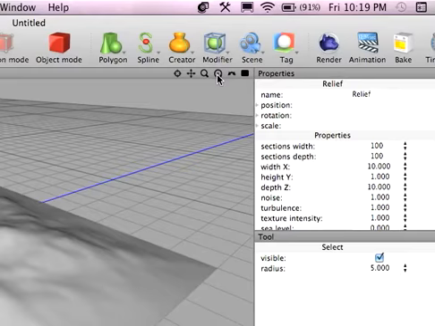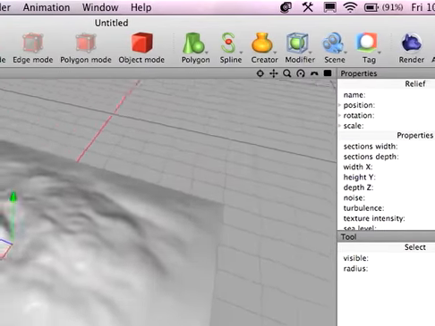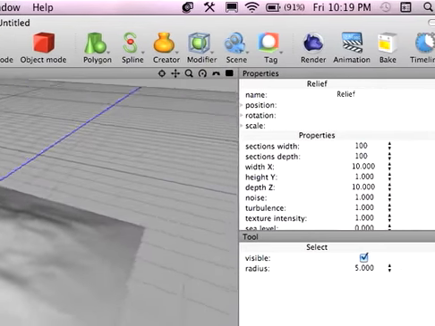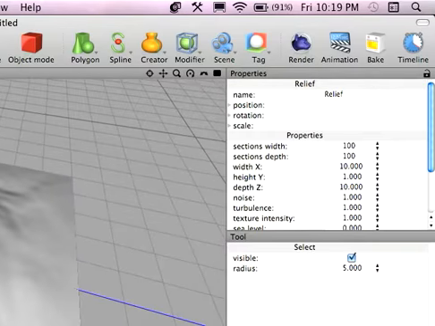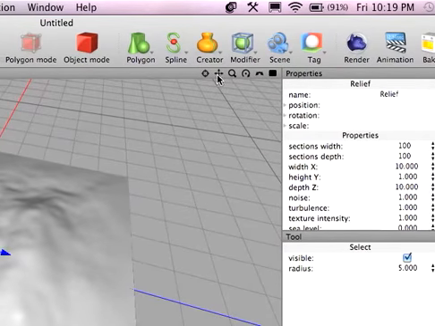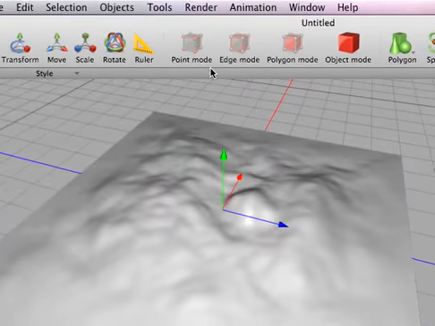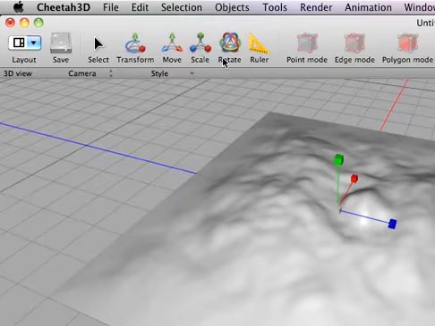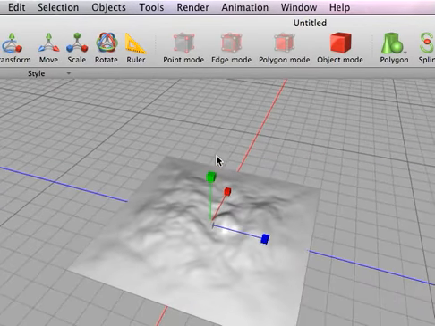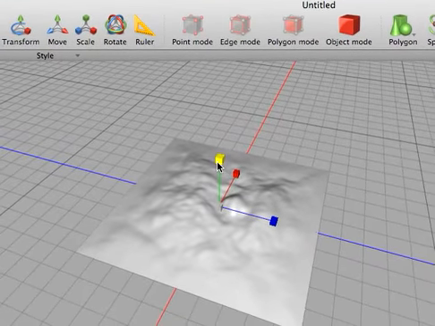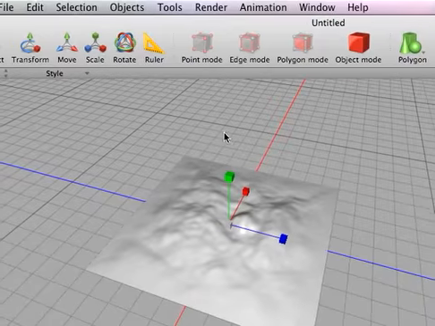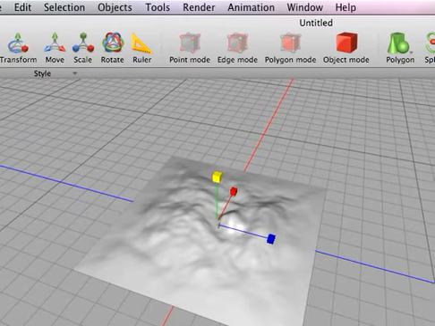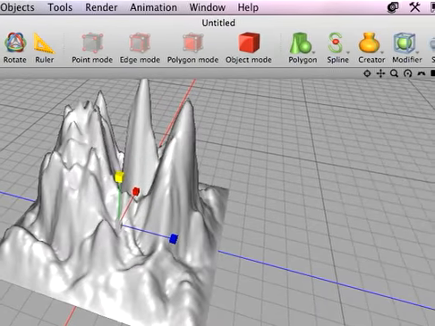Now it gives you this mountainy, hilly type texture. And that's what that looks like. So if we go up here to our modes, I'm going to select scale, zoom out a little bit. This is the Z-axis, which lets you drag upwards. So when you drag that upwards, you make it go up like this.